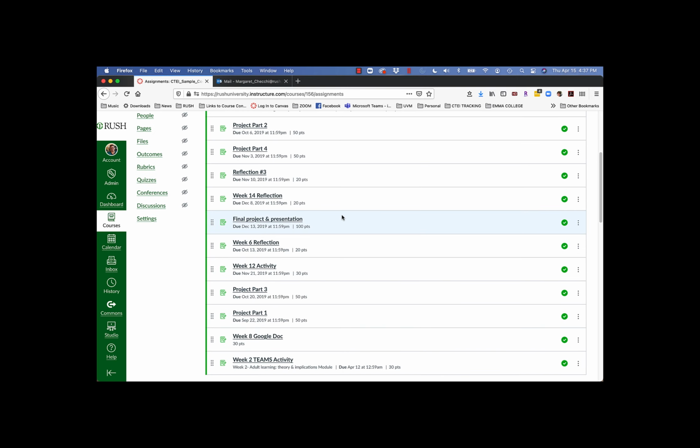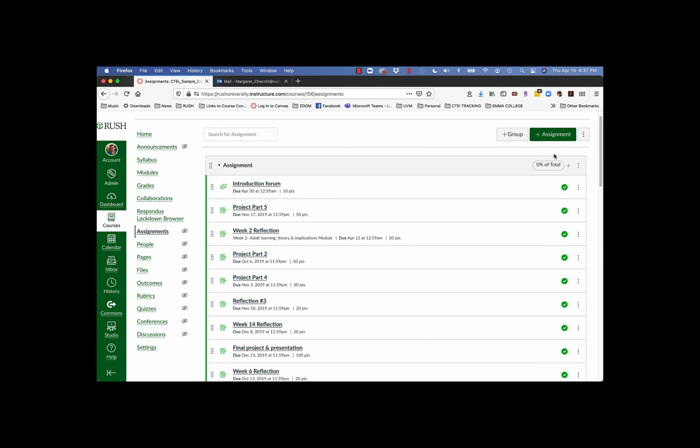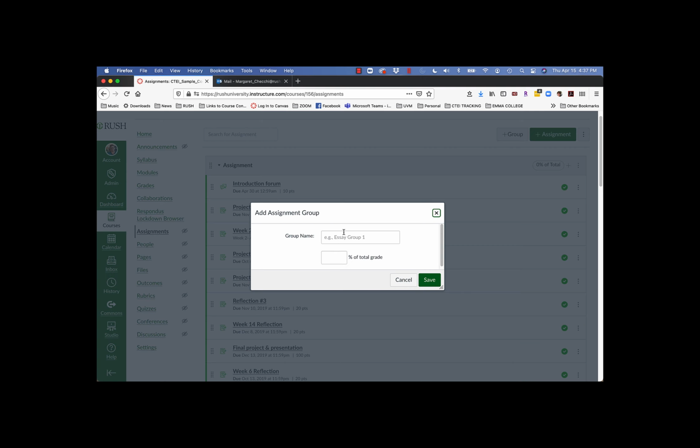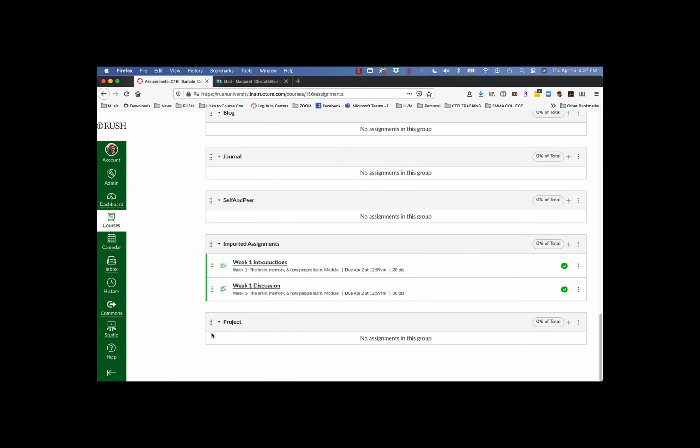And then one of the other things I like to do is, I'm kind of finicky about how things are put together. So if you notice under assignments, I've got discussion forums and I've got projects and I've got written reflections. I'm going to go ahead and break those out into some different groups because it's just too confusing to me. So I'm going to call this project. And I don't know yet what the percent of the total grade is, so I'm just going to save it like that without that.